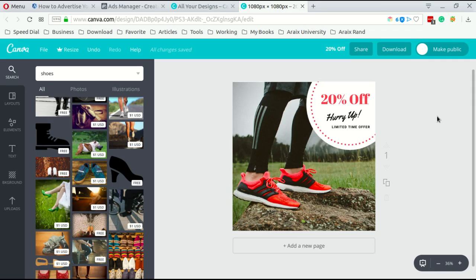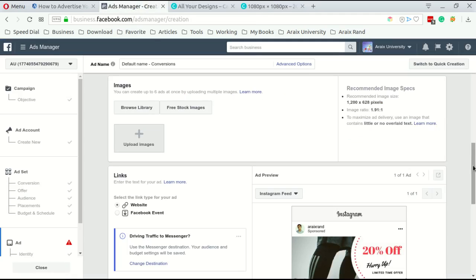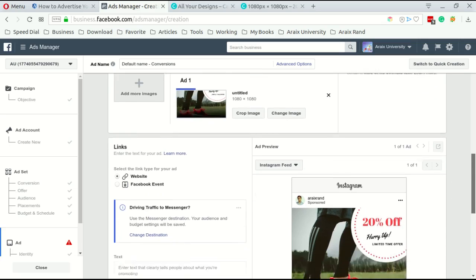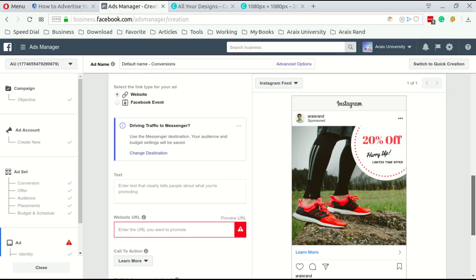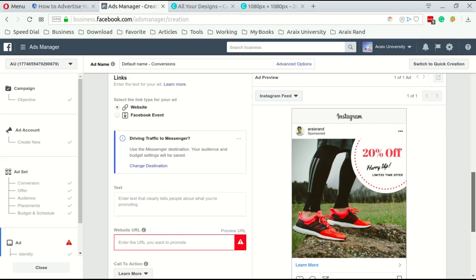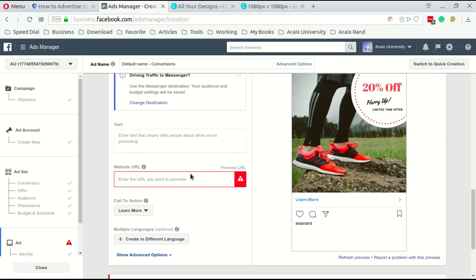So guys, I got a very simple graphics design for my sports shoes, which I have also downloaded, and I'm going to upload this image on Facebook Ad Manager and show you how it will look. Here I just uploaded this image, and here is how it looks on Instagram feeds. This is the look.